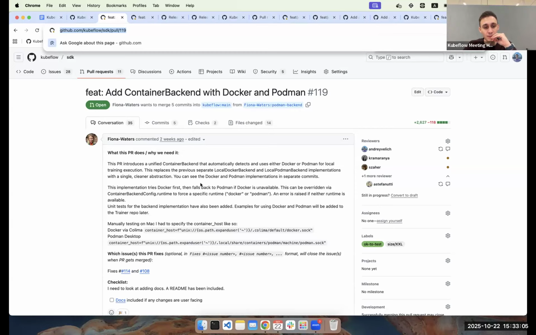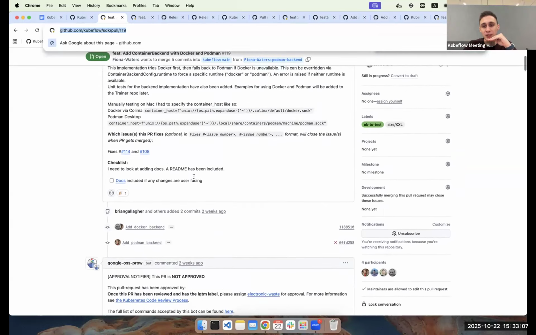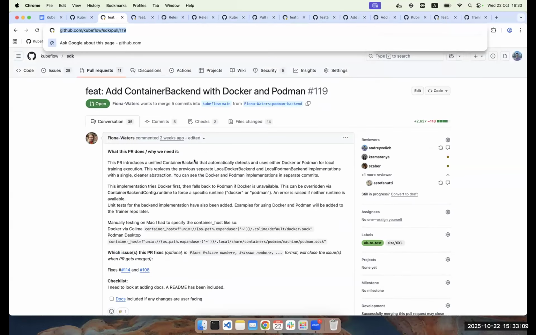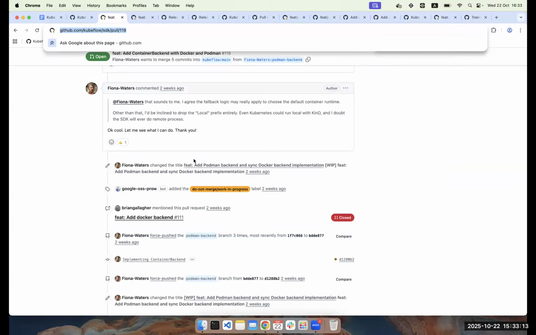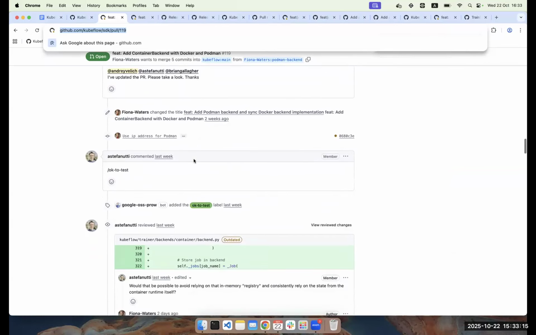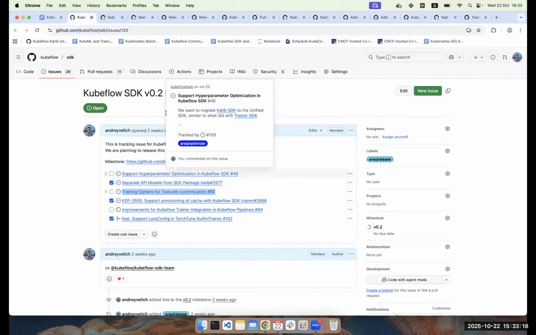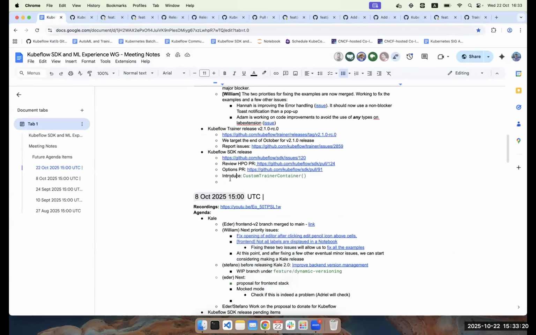Yeah, I also like the state of this PR. It looks very good. Yeah, I agree with you. As far as I can tell, it's not urgent. The options PR to me is more pressing, I would say, because the Kubeflow Pipelines folks would want to have it for the integration with Kubeflow Pipelines. So ideally we would have the options PR in the next release.